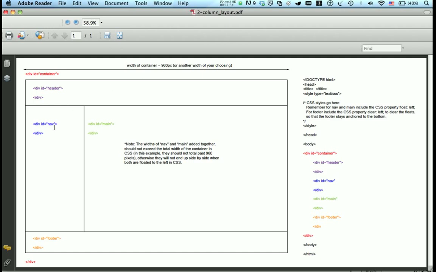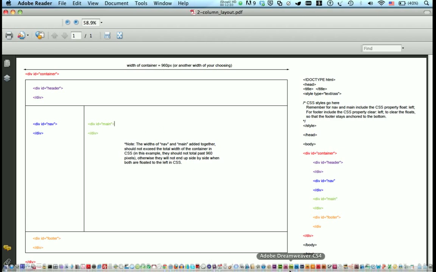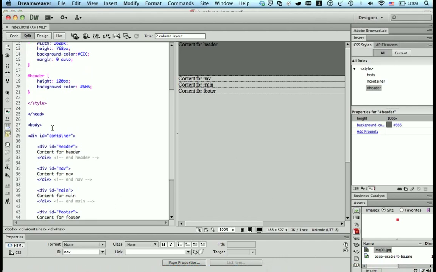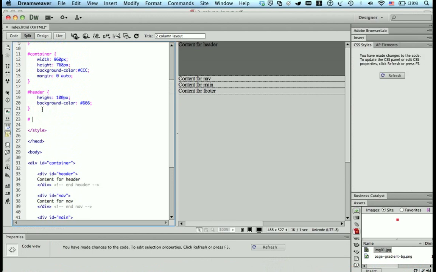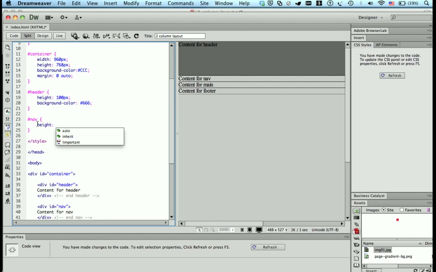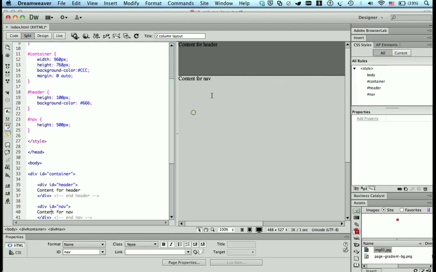So say 960 minus 300 pixels. If that takes up 300, then this will take up 660 pixels. So back in Dreamweaver, for my navigation, I'll give it a height so that we can first see it. Something not too high, just so that we can see it within the screen real estate that we have. So 500 pixels. So you see it's pushed everything else down, but it's still taking the entire width.